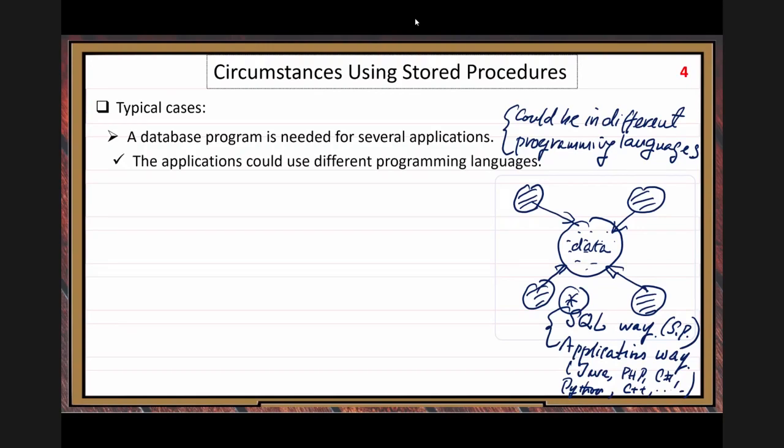So here, different programming languages. Reduce duplication of effort. What I just talked about, we reduce the duplication of effort because we only write one version, the SQL version. For other programming languages, we do not write. So the advantage is called reduced duplication of effort.